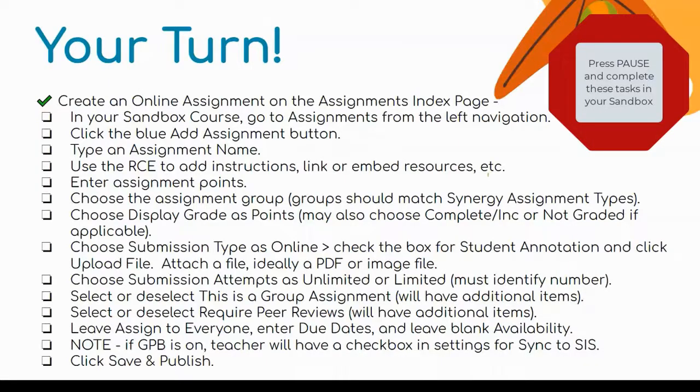So now I'd love for you to explore creating assignments. So go into your sandbox course, go to your assignments on the left nav and click the add assignment button and add an assignment within one of your assignment groups. And go ahead and read through these and add those on your own.